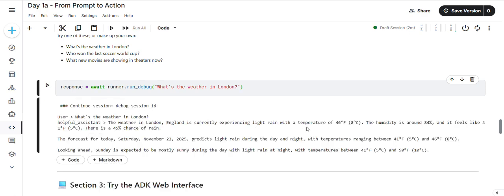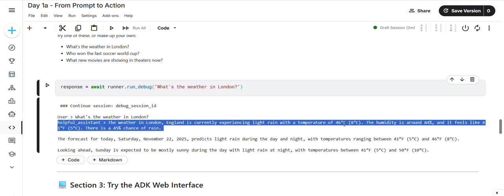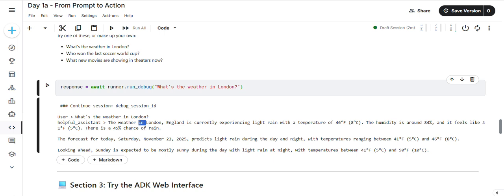So my model has given me the current weather. You see here, 46 degrees Fahrenheit and 8 degrees Celsius. The humidity is around 84 percent and it feels like 41 degrees Fahrenheit. So this is the current weather in London.